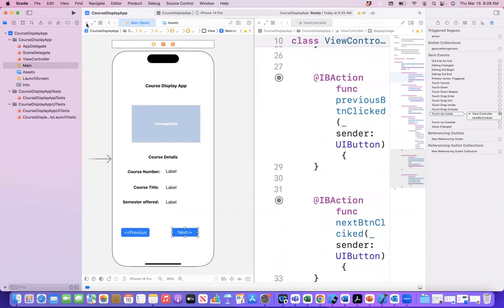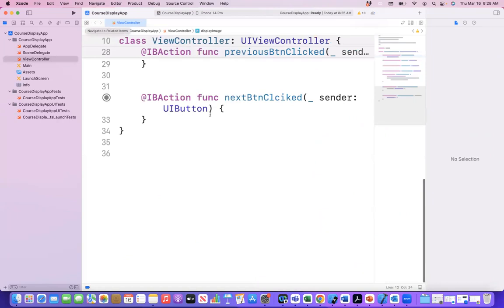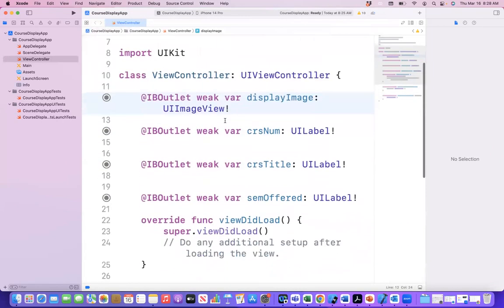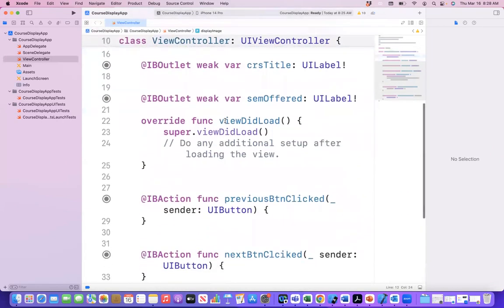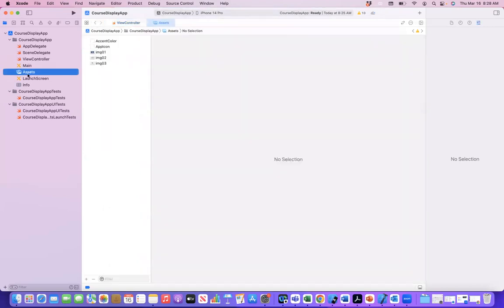Okay, I'm closing my main storyboard and I have it here. So now we have to go back and think about our requirements. Did we drag and drop the images? Yes, we did. Okay, that's good.